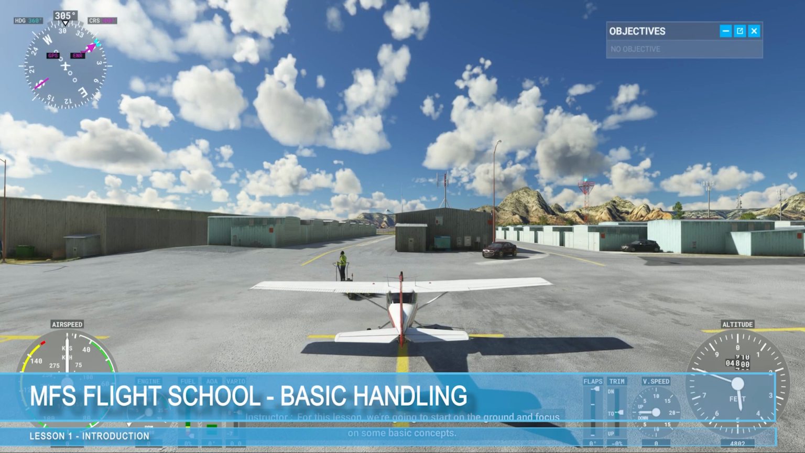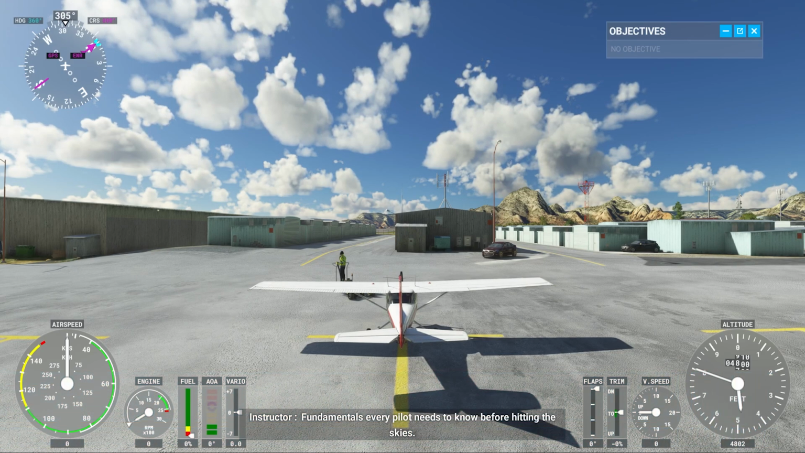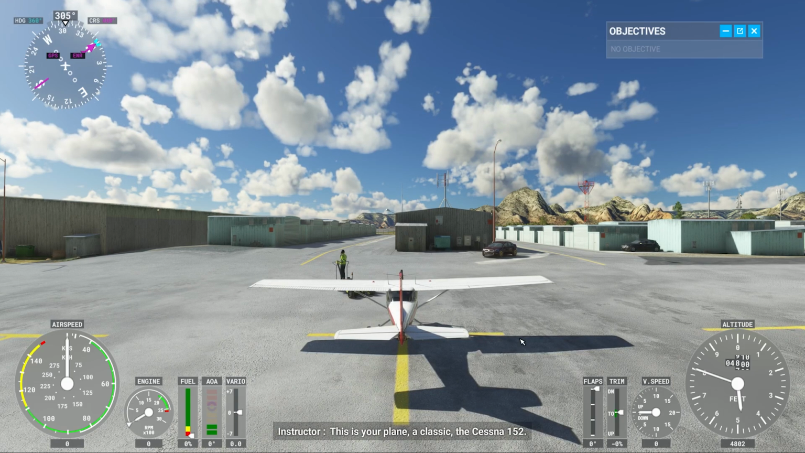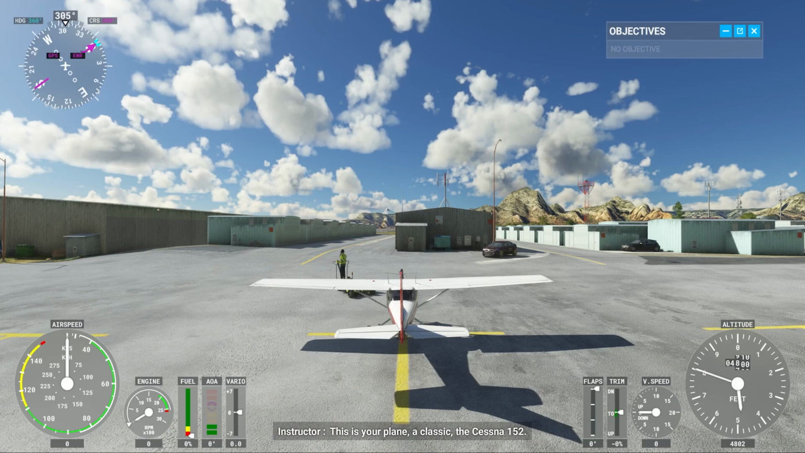For this lesson, we're going to start on the ground and focus on some basic concepts. Fundamentals every pilot needs to know before hitting the skies. This is your plane, a classic, the Cessna 152. Take a look around it.